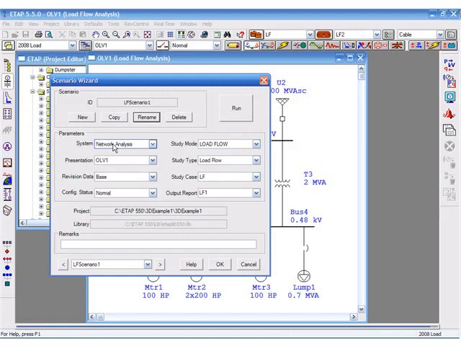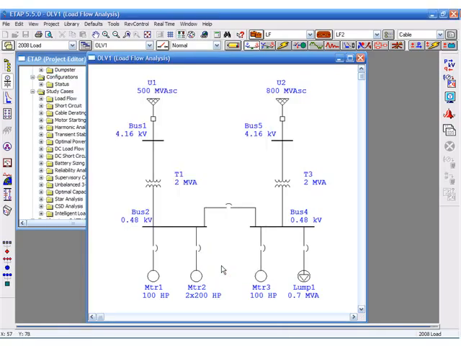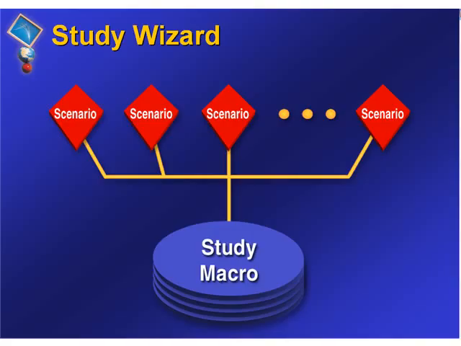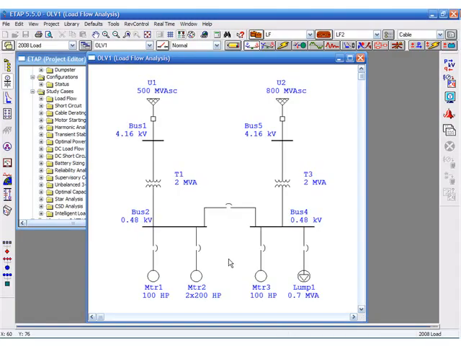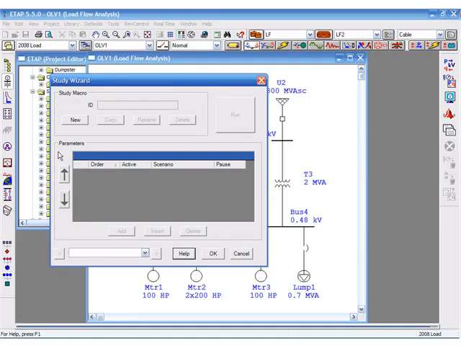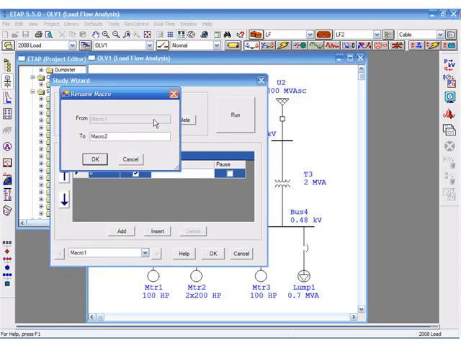Now let's talk a little about study macros. Study macros are used to combine multiple scenarios into one macro. For example, it would allow you to combine 20 load flow scenarios into one study macro for load flow analysis. You can think of study macros as a batch run for all scenarios you create. In ETAP, you can click on the Study Wizard, then the New button, and create a new study macro.